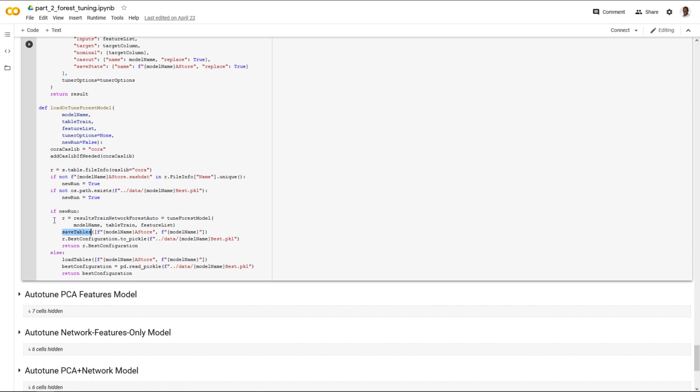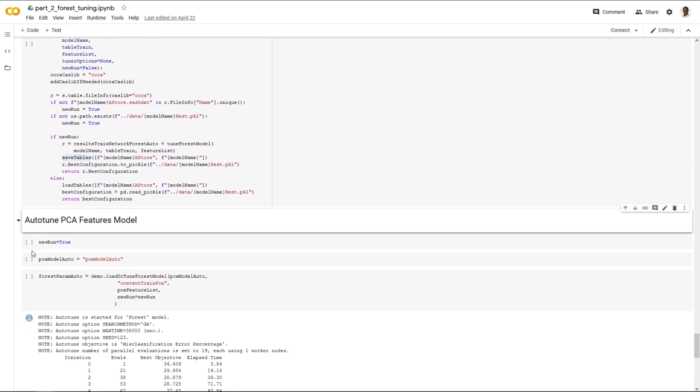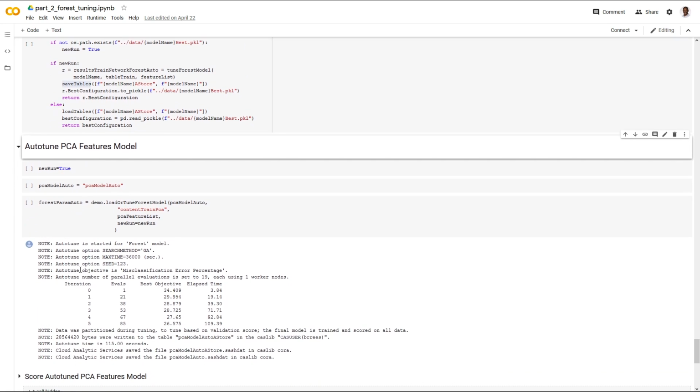We will now run Autotune to produce forest models for the PCA features only. After that, we'll do the same for the network features only and for the network and PCA features combined. For the first configuration, PCA features only, Autotune takes just under 2 minutes.